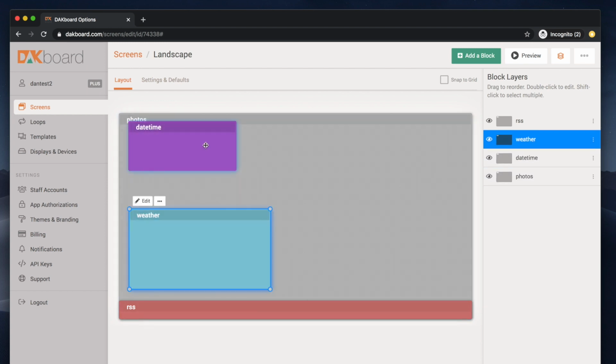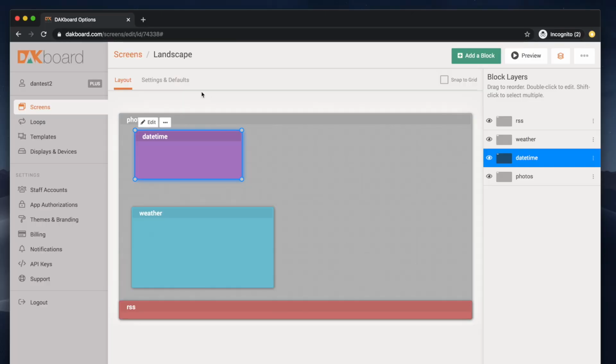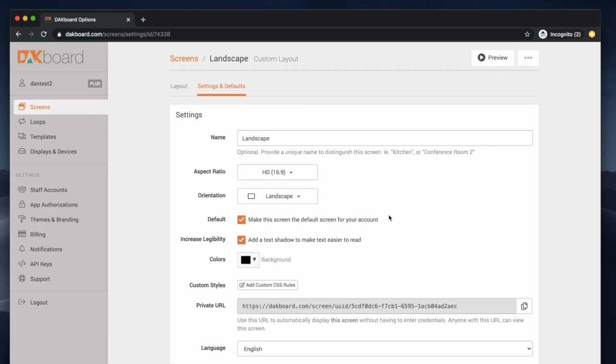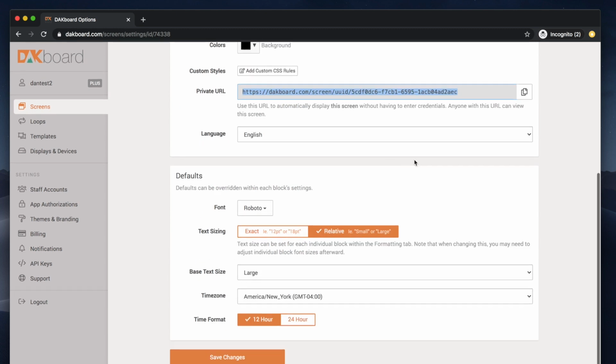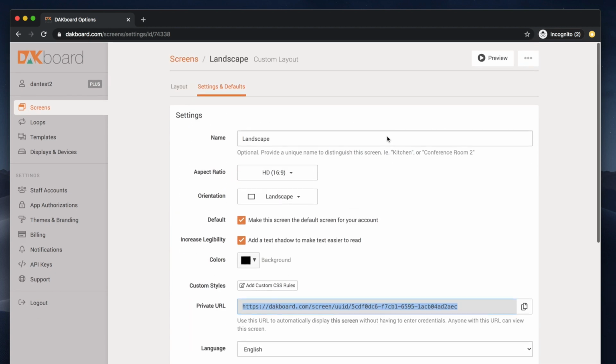In addition to the layout editor here, we have the Settings and Defaults tab. In here is a whole bunch of settings that we can tweak for our screen, including the aspect ratio, the orientation if you want to make it landscape or portrait. There's the private URL here, which if you're not using a product purchased from us, you can copy and paste this URL into any browser and display your DAKboard screen without having to log in. We can change the language of the screen, we can change the defaults, we can change the font, the text size, the time zone, and the time format if you want a 12 or 24-hour time.